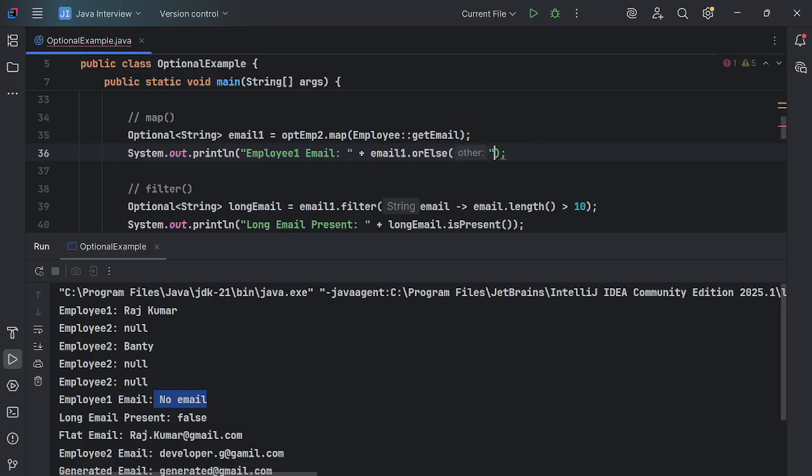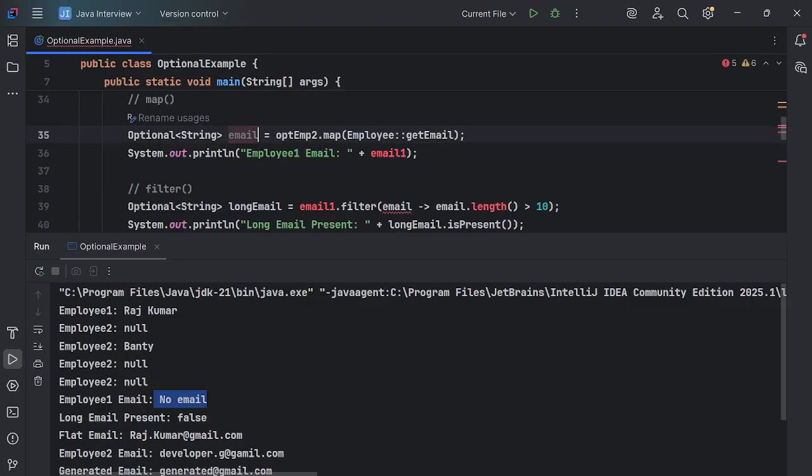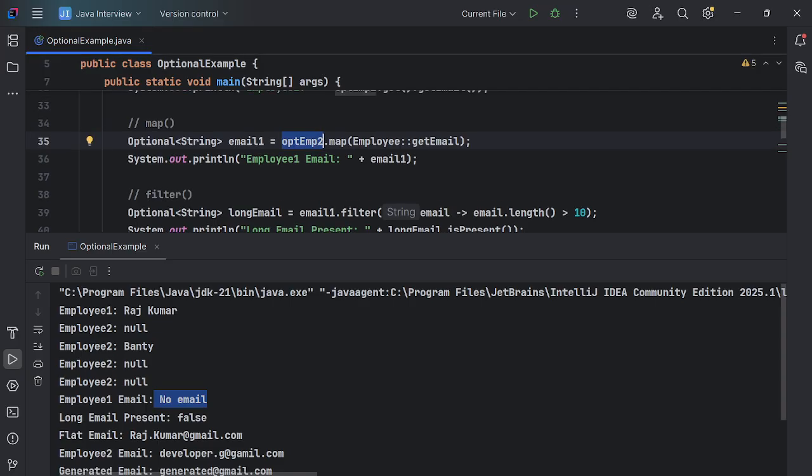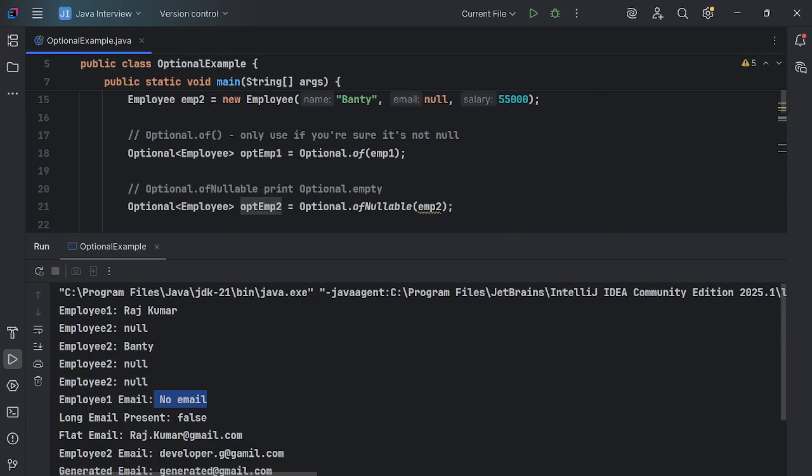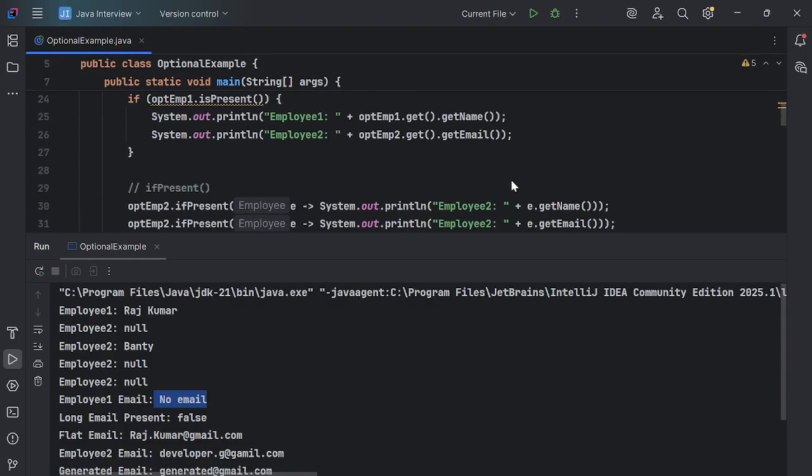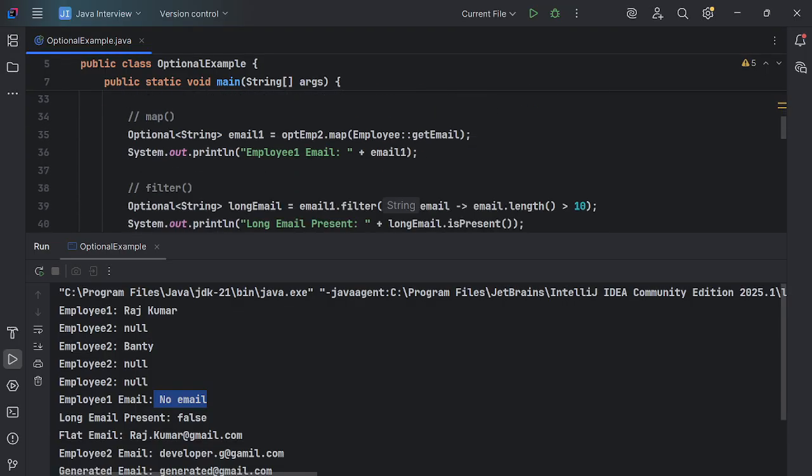If we directly print here, see what it can print. Tell me, guys. Okay, I'm just printing this email. No, this is getting used multiple times, so we'll use email. Tell me what it will print. We are using op2, and how is op2 getting created? Op2 is getting created by ofNullable. Now you can think some logic. What can it print?